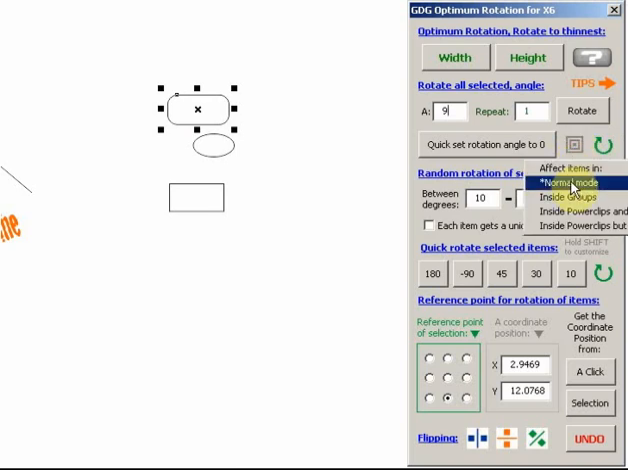You can affect items in normal mode or inside groups, inside PowerClips and groups, or inside PowerClips but not groups. And you can play with this. It's very powerful. If you had some items in a PowerClip, it'll rotate them. Or inside groups, it'll rotate them individually inside the group instead of rotating the group item as a whole. So pretty powerful features right here you can check out too.